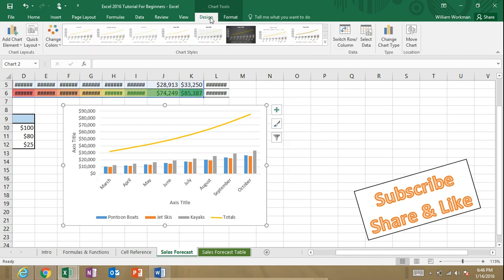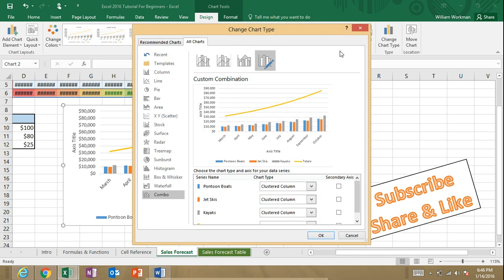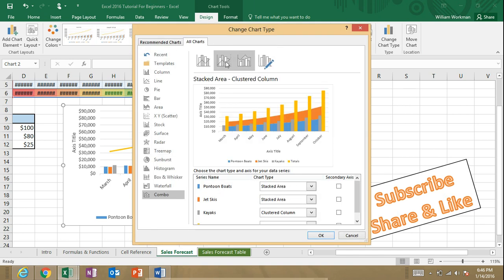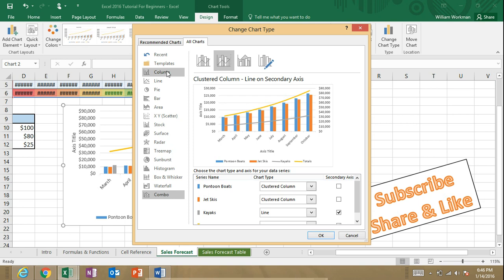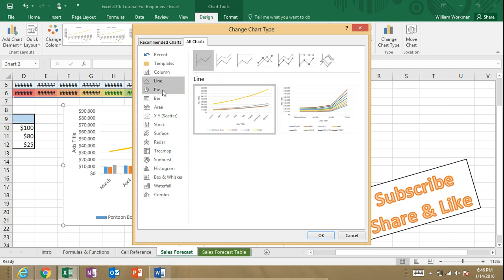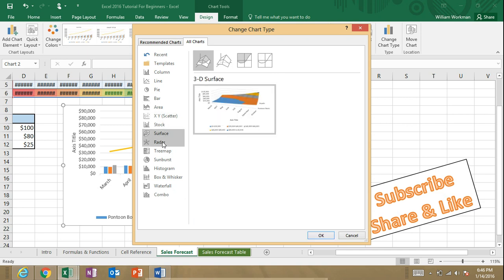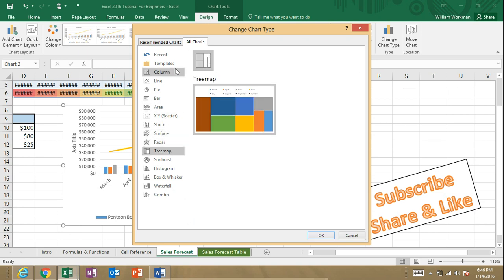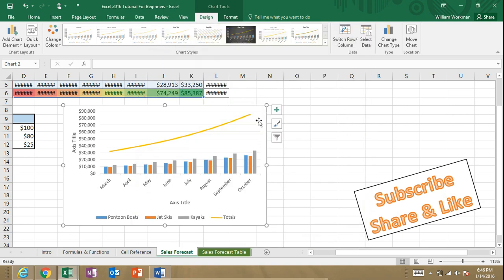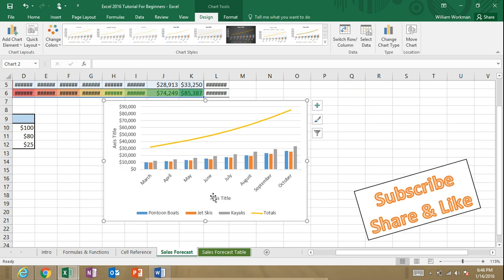Right up here you have chart tools, you have different designs. You can change your chart type. This is a change chart type dialog box. You can go through here and just see every different type of chart that you can use. But again, Excel recommended this chart and it looks to be the best one.